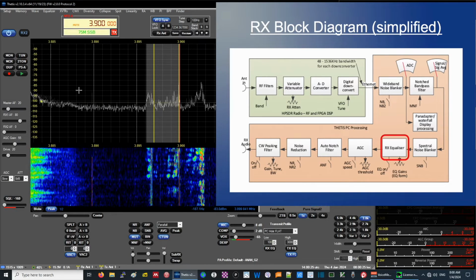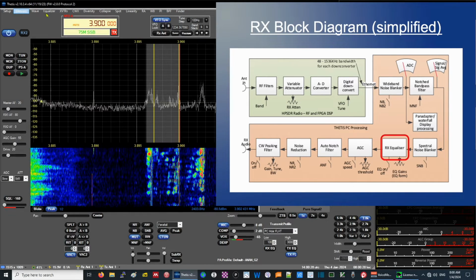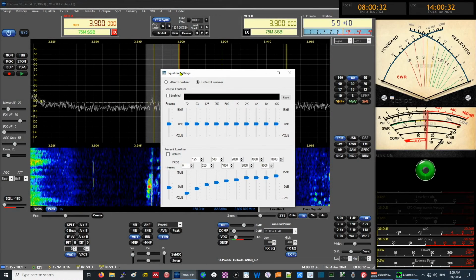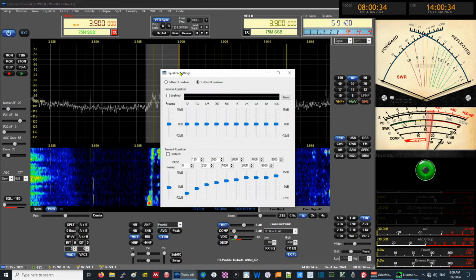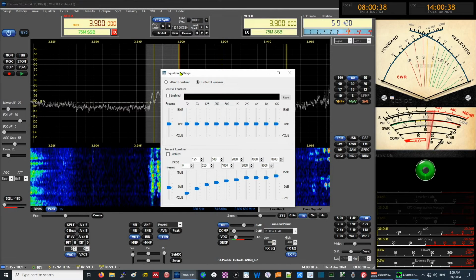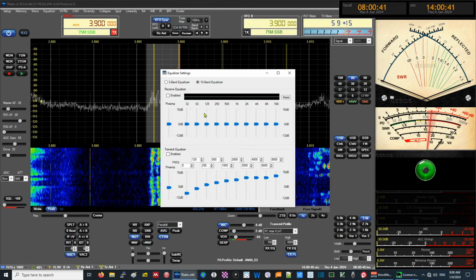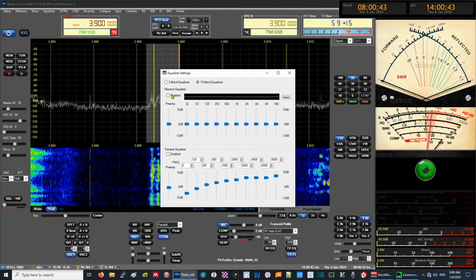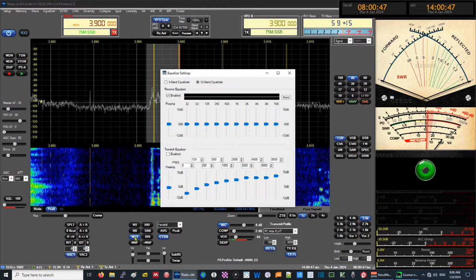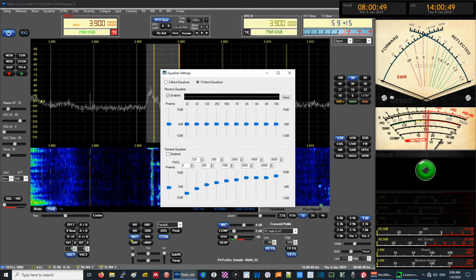RX equalizer can be accessed up here on the menu bar under equalizer, and we see it right here. It's a 10-channel graphic equalizer that provides an option to equalize the audio response of the radio using 3 or 10 bands across the audio spectrum. So this is set to 10 band right here, and if we enable it right there, we can go ahead and try that out. So go ahead and say.